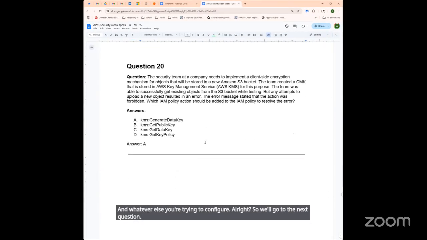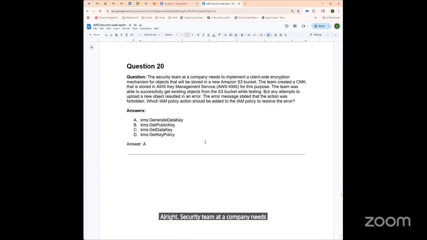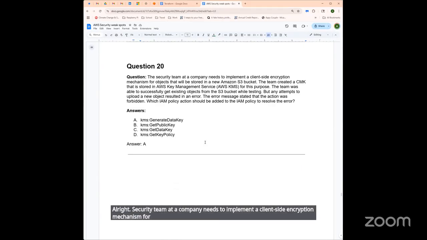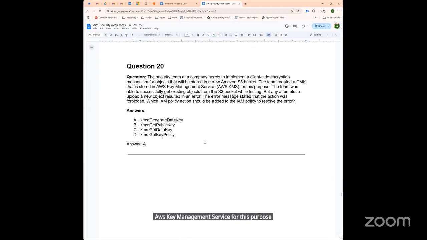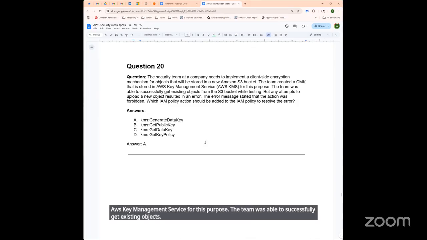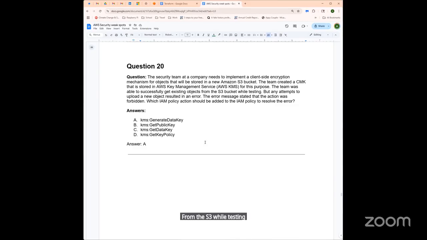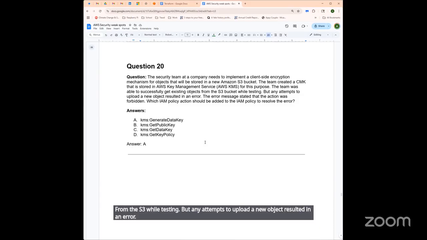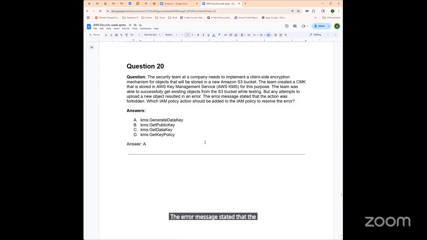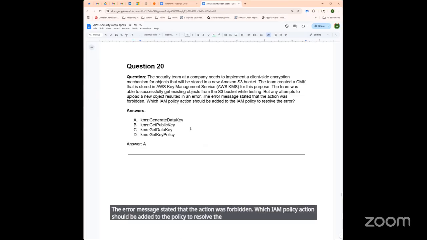Security team at a company needs to implement a client-side encryption mechanism for objects that will be stored in a new S3 bucket. The team created a CMK that is stored in AWS Key Management Service for this purpose. The team was able to successfully get existing objects from the S3 while testing, but any attempts to upload a new object resulted in an error. The error message stated that the action was forbidden. Which IAM policy action should be added to the policy to resolve the error?